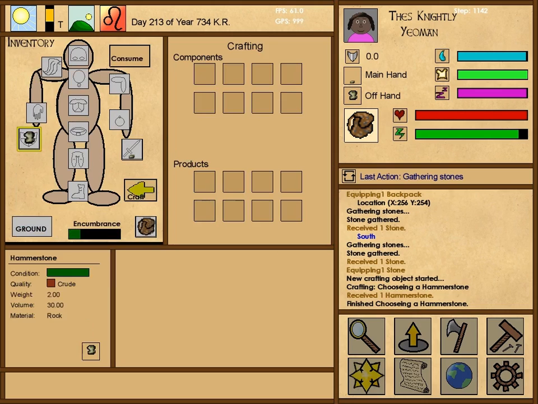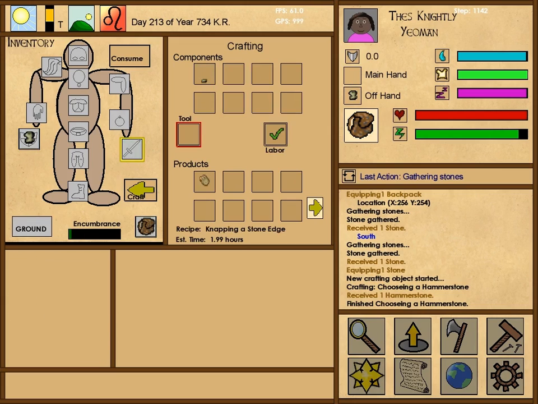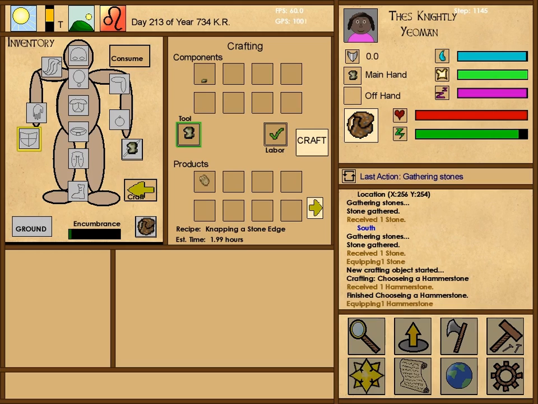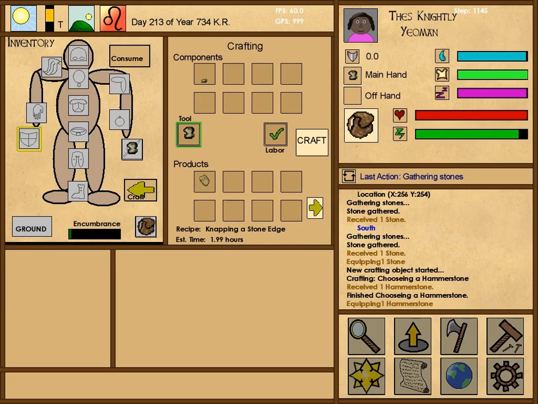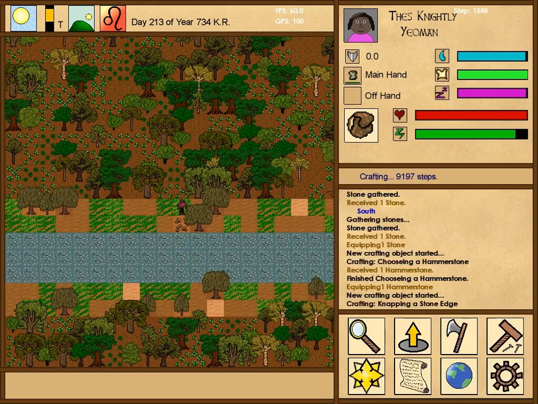So let's open our crafting window again, grab that other stone and add it to the components. Now it's still looking for that tool. It's not in our proper hand, so let's go ahead and put that in our main hand, and there we go. We're ready to work. At the bottom, you'll notice it's going to take about 2 hours to nap that stone, given our current skill level and the modifier on the skill. On the tool, sorry. Let's go ahead and craft.